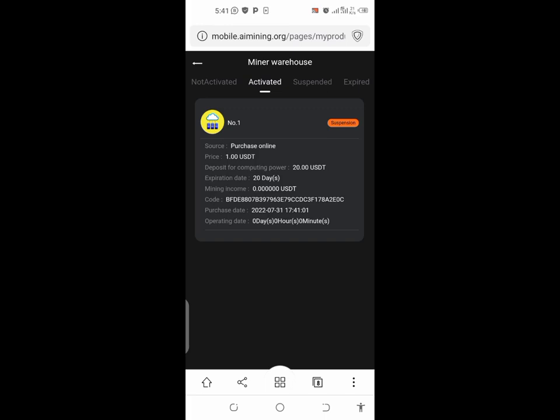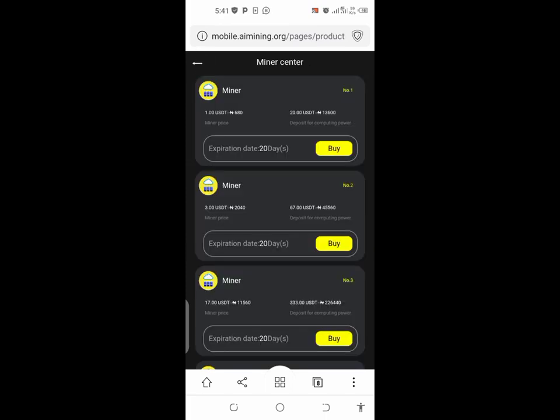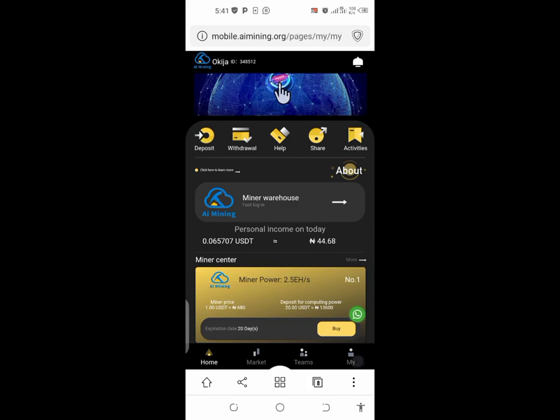In another 20 days again, my 20 USDT is going to come back to me, and the whole earning is going to, as you can see, lastly I made 19 USDT. Let me know how much I'm going to earn again. So click on this place and go off.